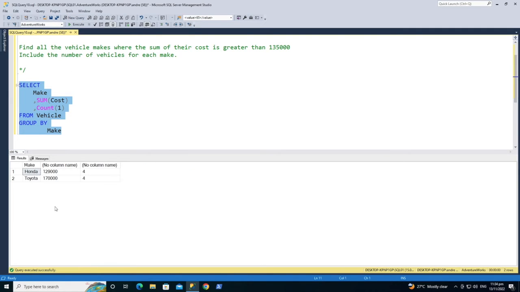In executing, what we're seeing now is it returned 2 records, make Honda and make Toyota. It also provided the sum of all of the Hondas that are present, which is 129,000, and the sum of all of the Toyotas that are present, which is 170,000. And this column represents the number of vehicles that would be present in this whole sum for the Honda.